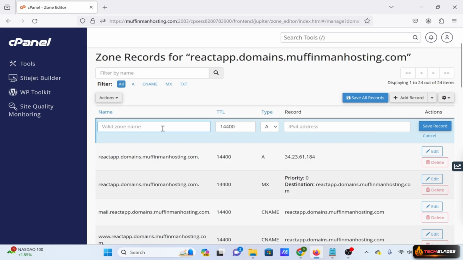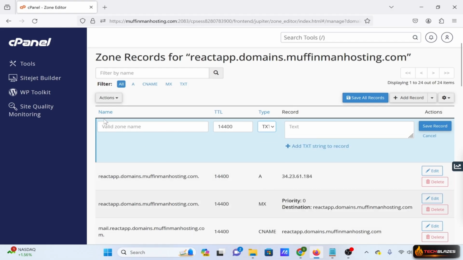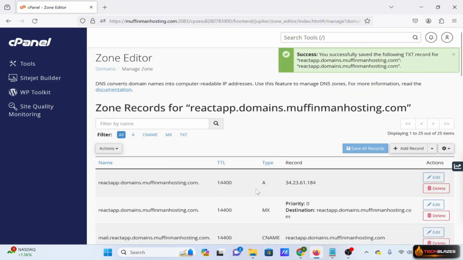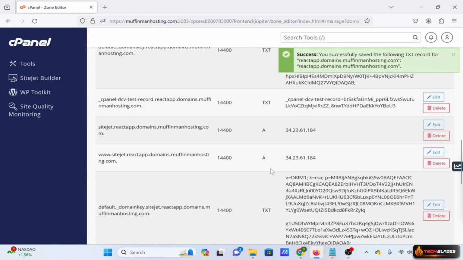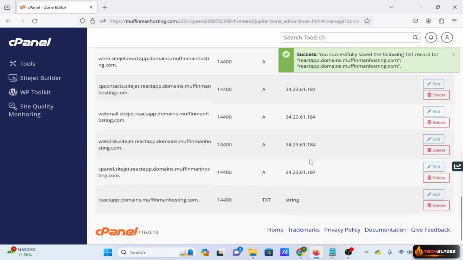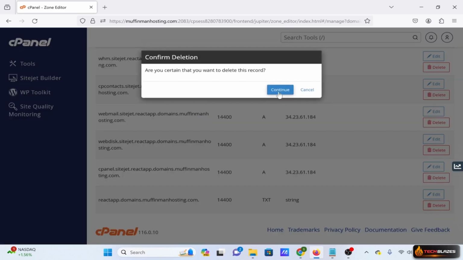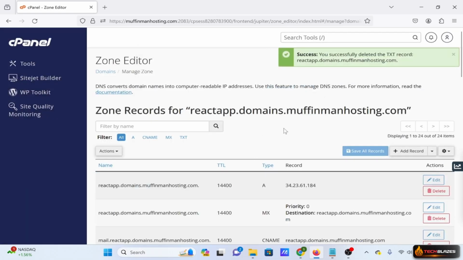So we can just make an example TXT record, right? So for this zone, we could say that the TXT record is some string. It really doesn't matter. And then we can click save. Right, and now if we scroll down, we'll find that TXT record somewhere. Probably towards the end. Here we go. And so for this domain, we added a TXT record, and the value is just string. And then to delete it, you just simply click on this delete button and click continue. Awesome.